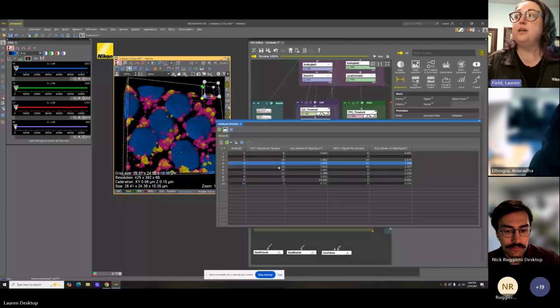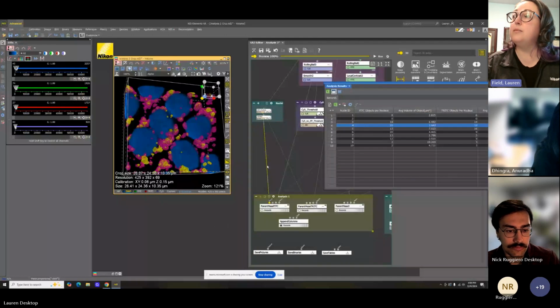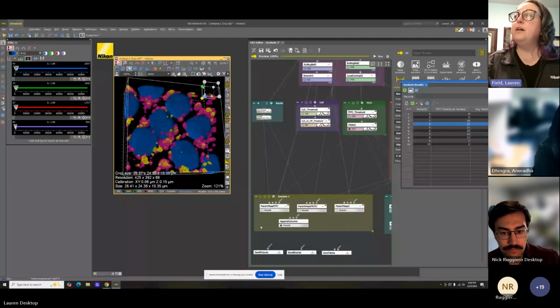So per nucleus, you get FITC objects per nucleus and the volume of them, and also TRITC objects per nucleus, because I did two different measurements, one for DAPI as a parent and FITC as our child.